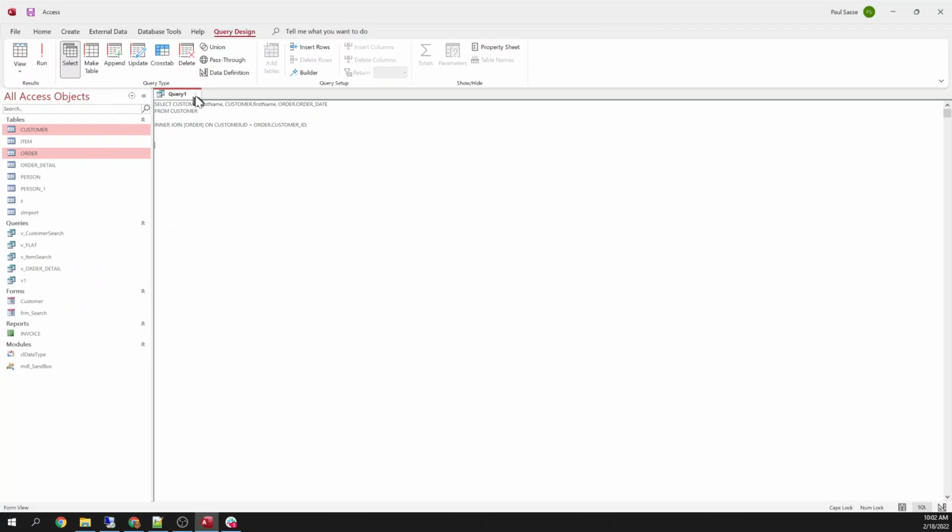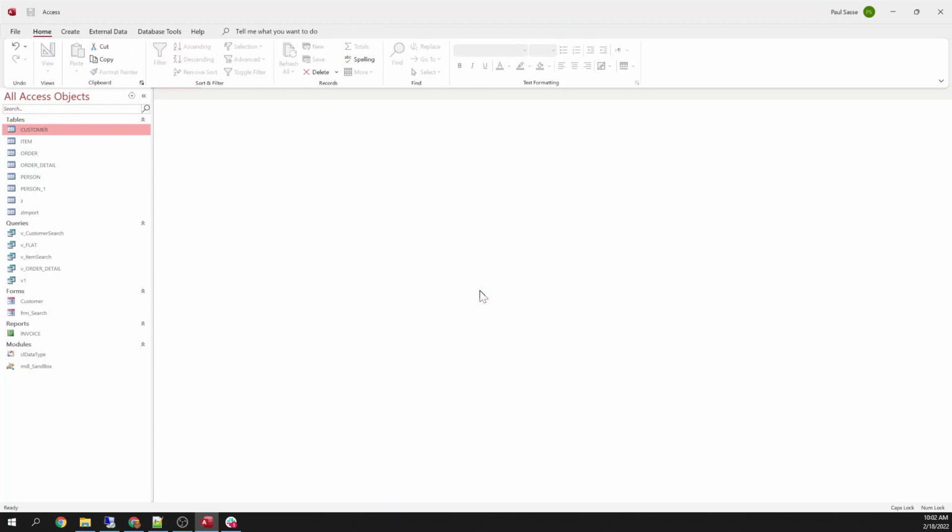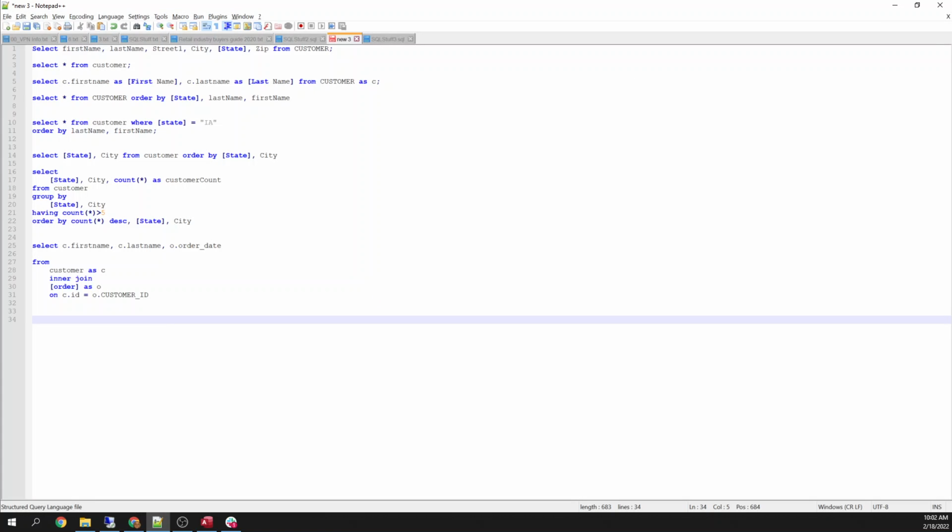Now, you can also do outer joins. Outer joins get a little bit more complicated, so I'm going to say select C.firstname, C.lastname, O.order. I'm going to start the same.